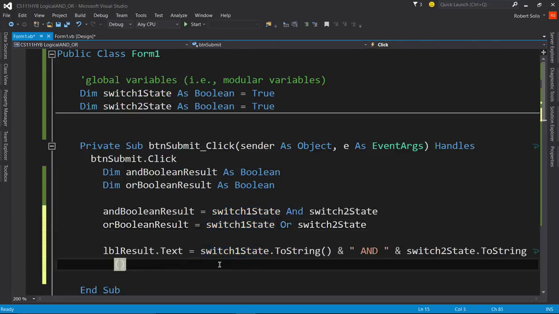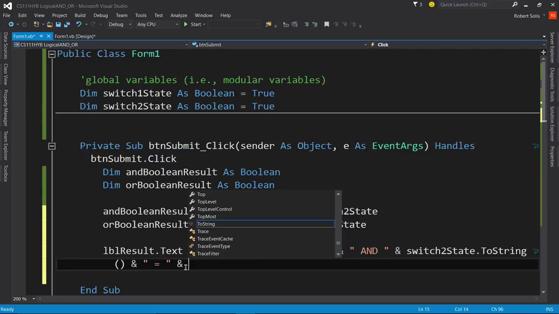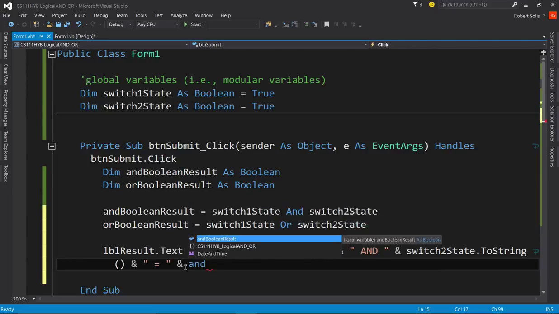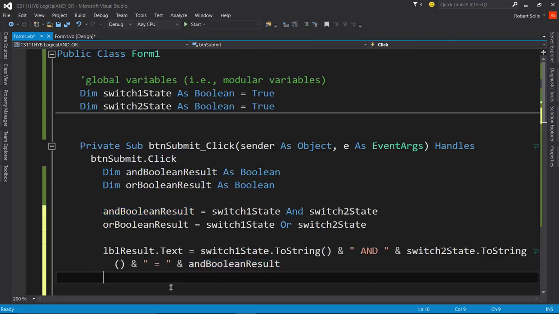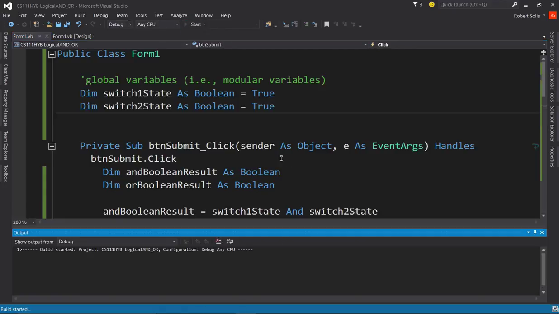Okay, we're still not finished. This is still one line of text. Whatever this is going to say, something like true, and then I have to do something like this. Concatenate that with an equal symbol. Concatenate that with whatever the and Boolean result is. Now I can press enter. I'm not finished, so I'm going to run the code and I'll let you see what the code is down here.